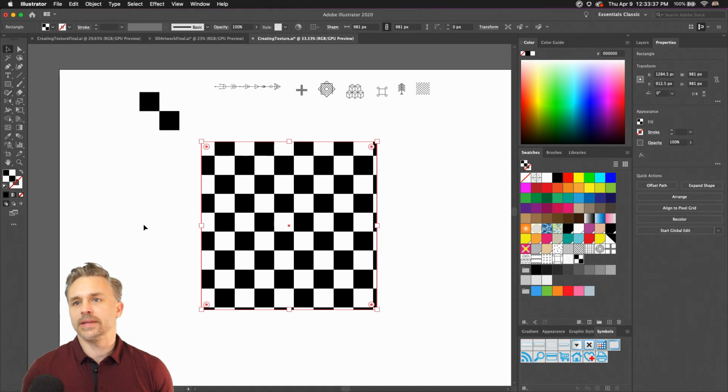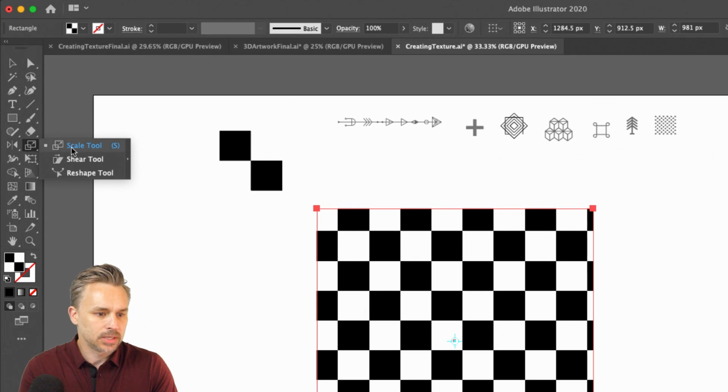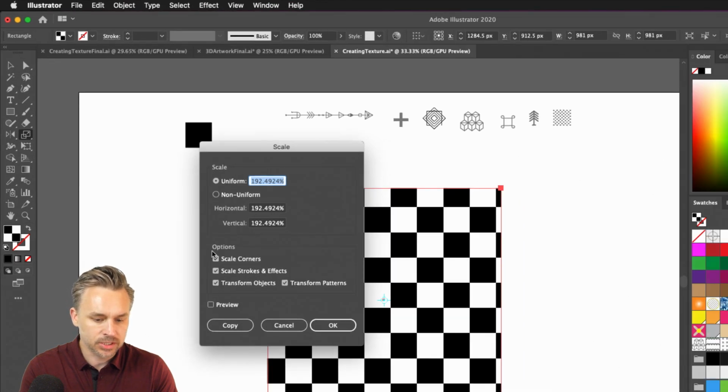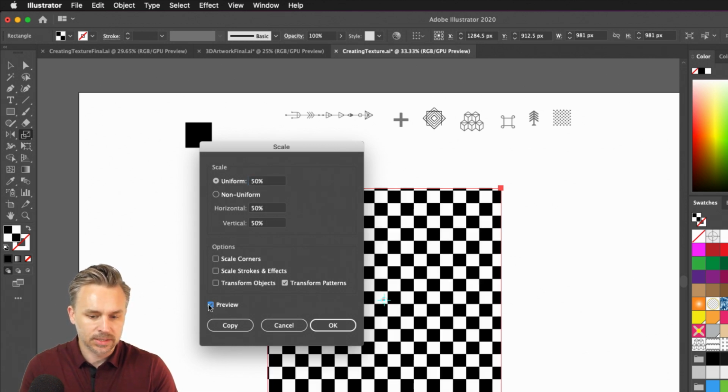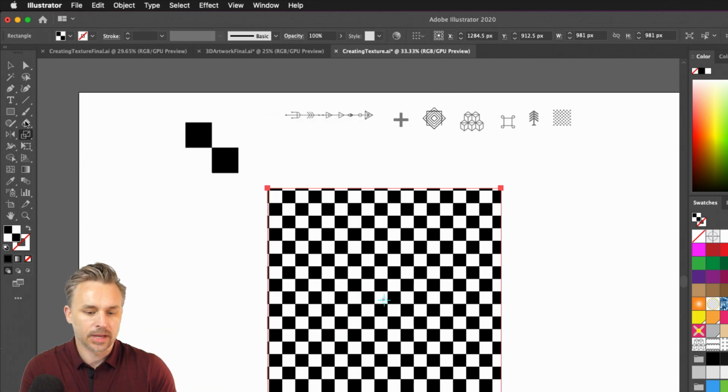What if I don't want these checkers that big, right? What if I want to scale them down? Is there a way to scale them down? Well, there better be, right? Check this out right over here. We can use the scale tool, right? We can double click on the scale tool and we can uncheck all these options to just scale down this pattern to 50%, right? We could do that. So you can get really exact if you just double click on the scale tool, scaling it down like so.